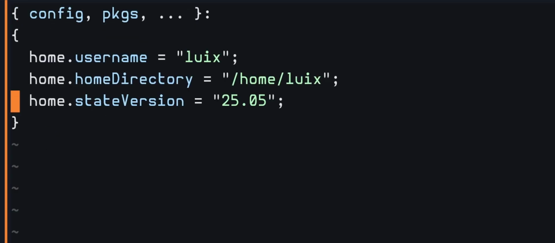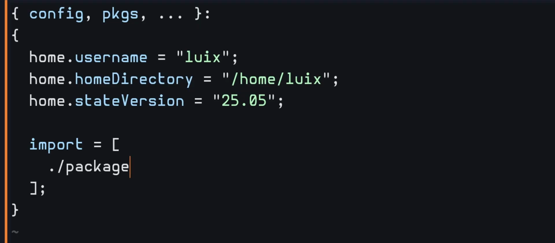Now that we have the packages file done, I want to import this. We're in the same folder, so we just import packages.nix, and I think that's it for now.